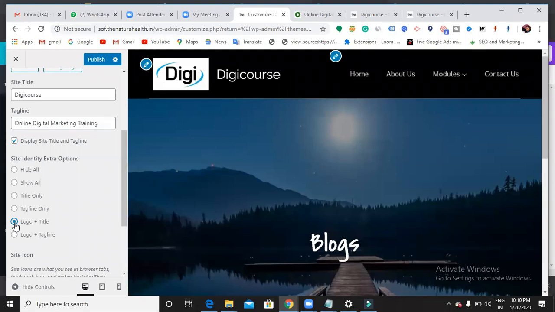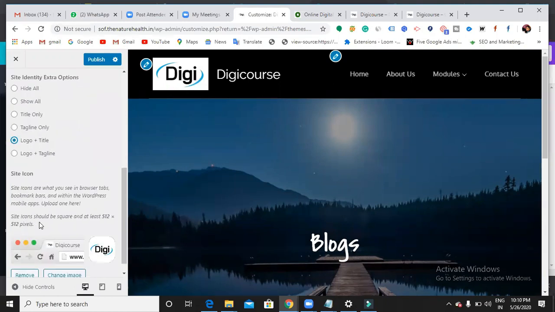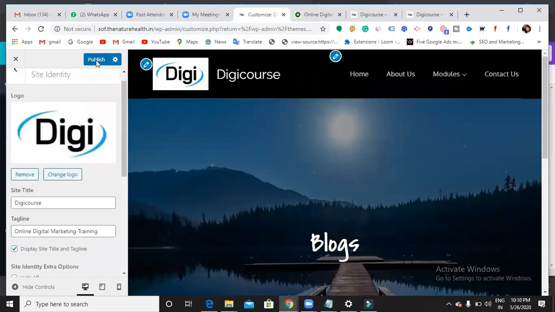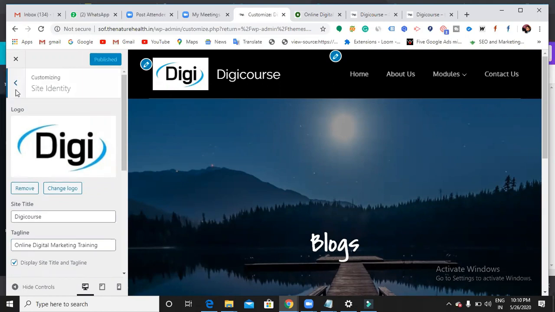Right, so in such a way, choose depending upon your requirement, depending upon your designing skills, you can just simply choose it. Then site icon also, it has automatically taken my site icon, and then publish it. Check what happens with the other options as well.